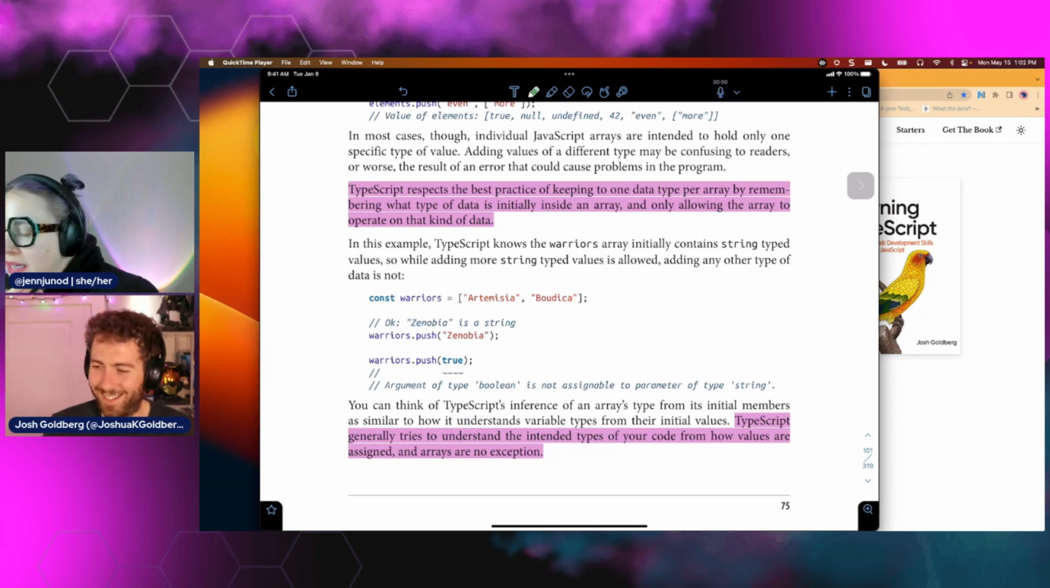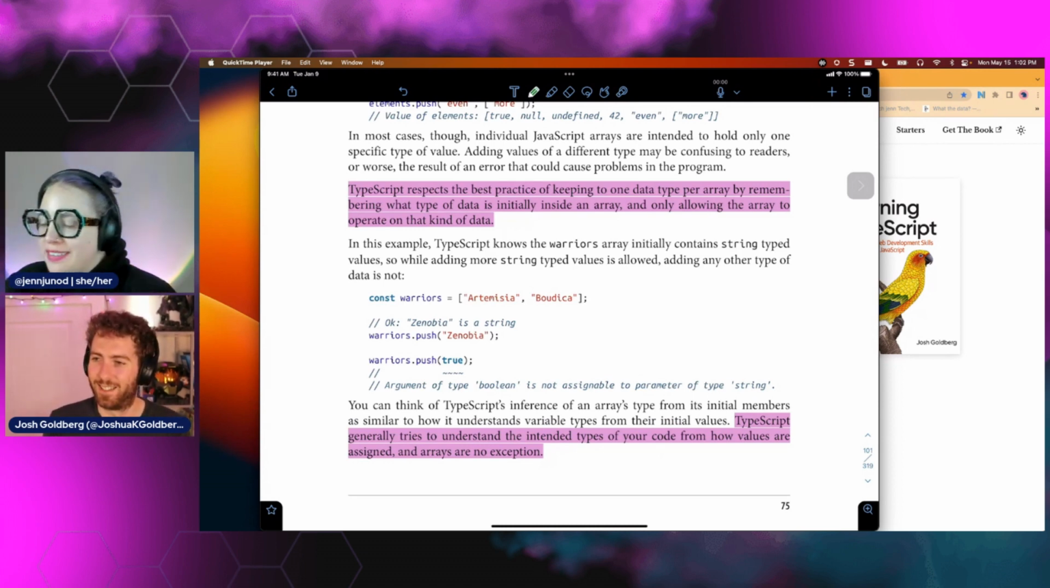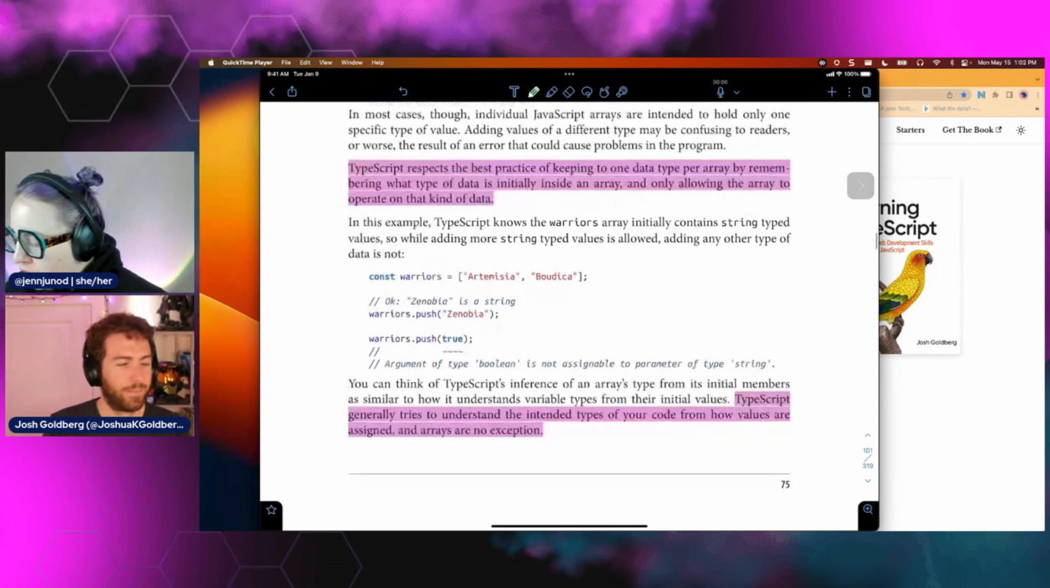Well, for me, I get TypeScript and respects and then data and then array. They're words that I just kind of stumble on, but I also stumble on my words a lot too.